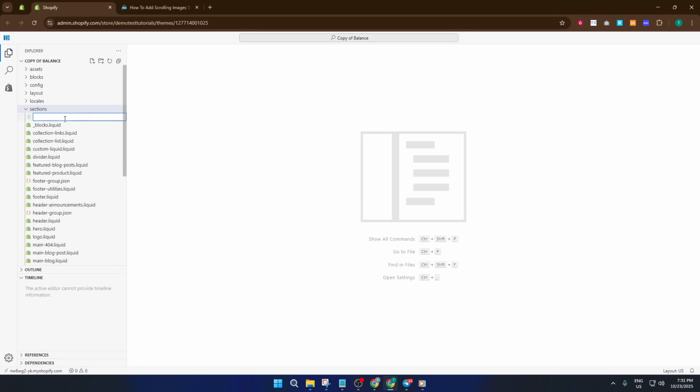Now, let's circle back to that link you opened earlier. All you need to do is select all of the code on that page. I'd recommend grabbing everything from top to bottom so you don't miss a thing. Then head back to that newly created scrolling images liquid file in your Shopify editor. With your cursor in the blank file, paste in the code you just copied. This might look like a bunch of text, but don't worry. This is the engine that will power your slider. Click Save in the upper right, and that's it for the coding part.